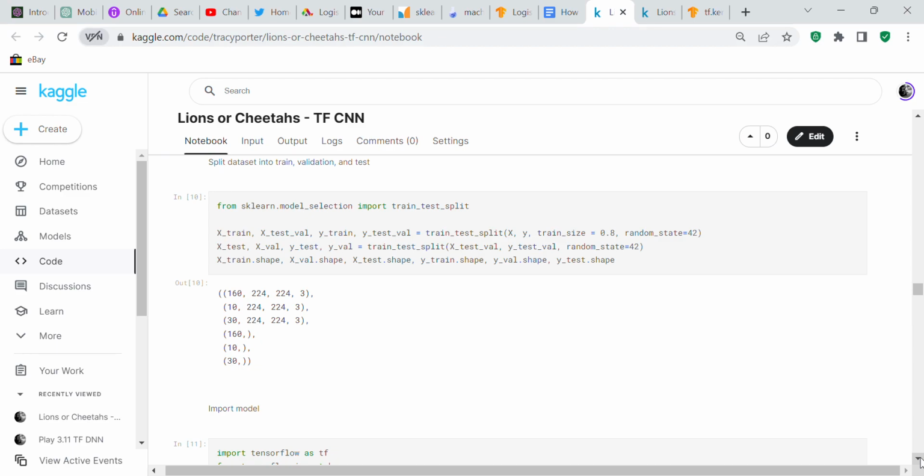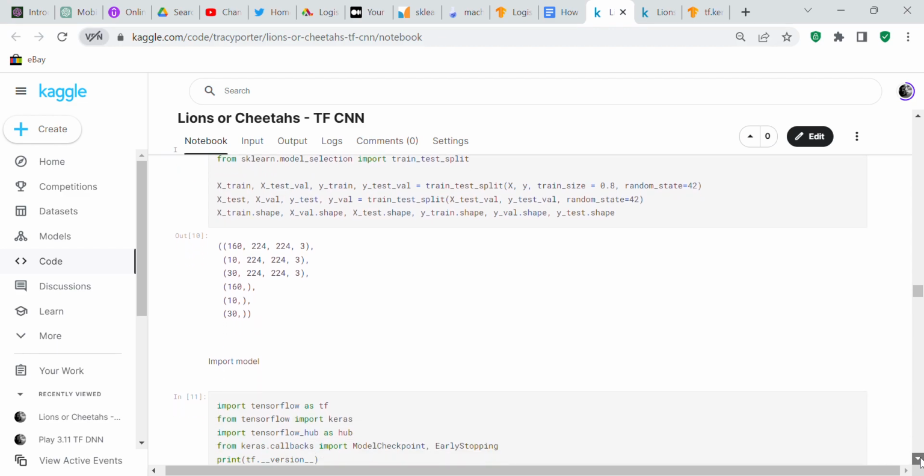Xtrain shape is 160 by 224 by 224 by 3. Xval shape is 10 by 224 by 224 by 3. Xtest shape is 30 by 224 by 224 by 3. Ytrain shape is 160, yval shape is 10, and ytest shape is 30.